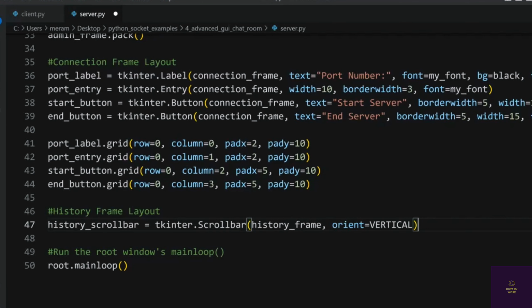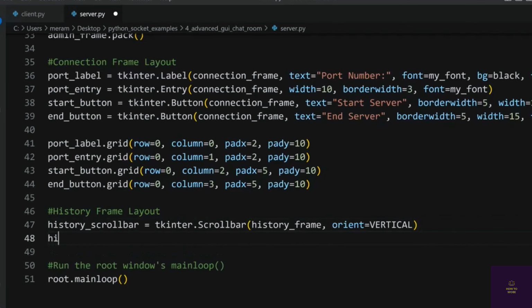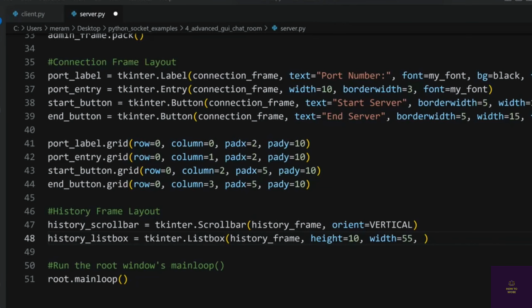Awesome. Now let's go to the list box. So we'll make a list box now. History list box. This is a tkinter.Listbox. We're going to place it in the history frame. We are going to set the height to 10. We'll hardcode the width to be 55. I'll set a border width here.